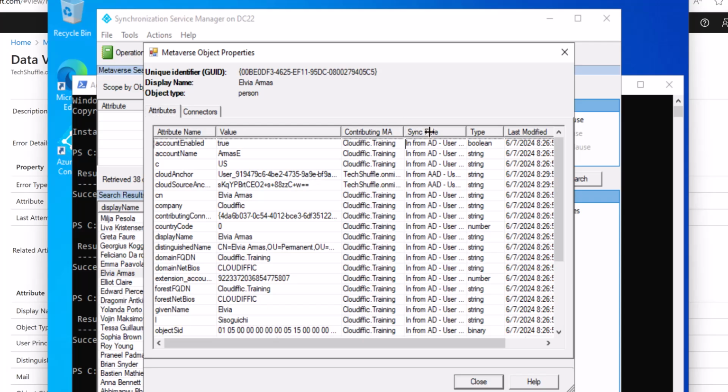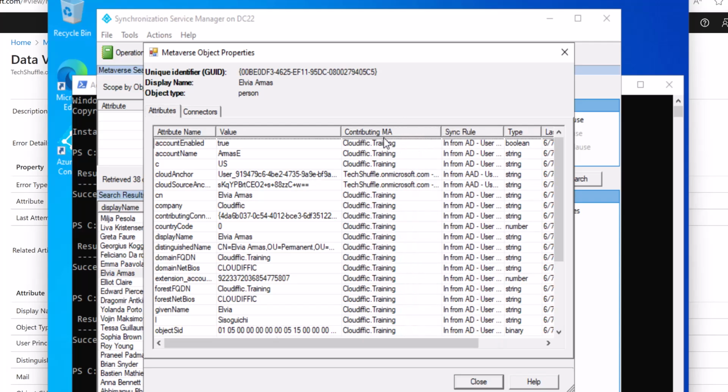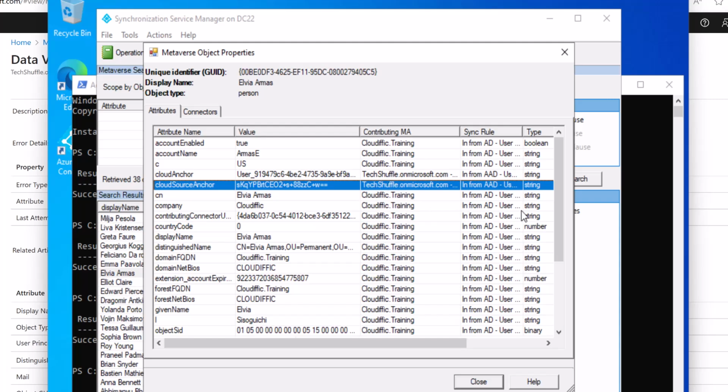And if you look at the contributing MA, which is the management agent, all these attributes, these two attributes came from the AD one. So the first three came from AD. The next two, the cloud anchor and the cloud source anchor, came from Entra ID. And again, the other ones are from AD. So we have two management agents contributing to the attribute set of this particular user, although there's only two of them coming from Entra ID and the rest are from AD. This is how it looks in the metaverse.